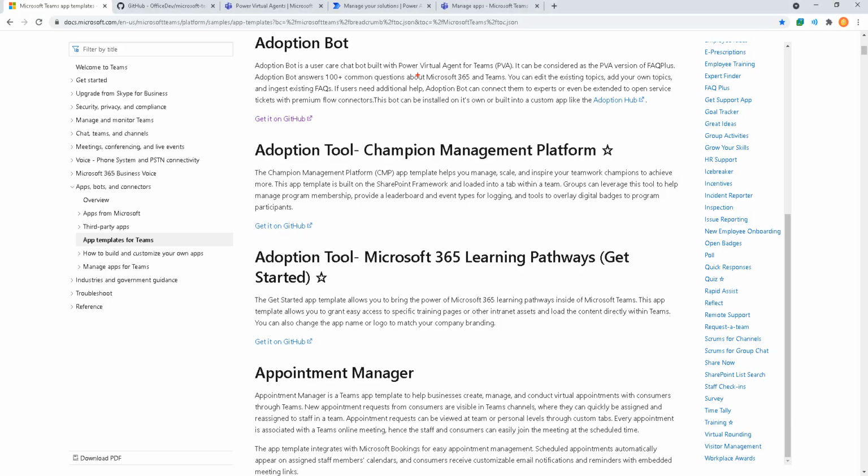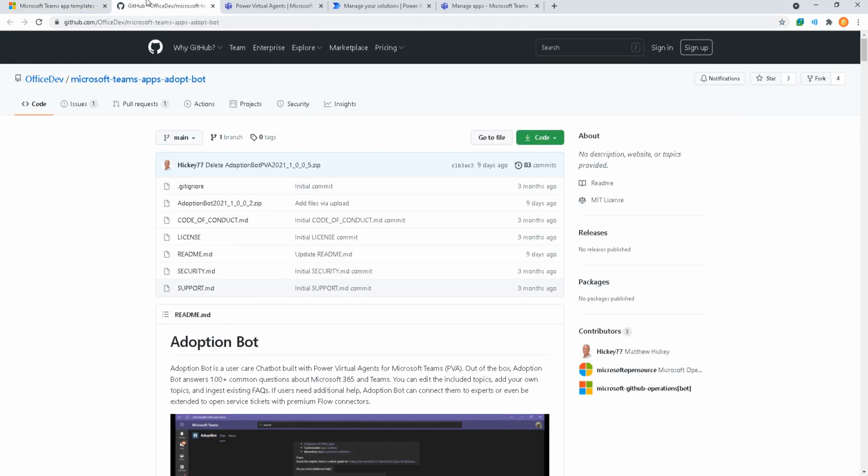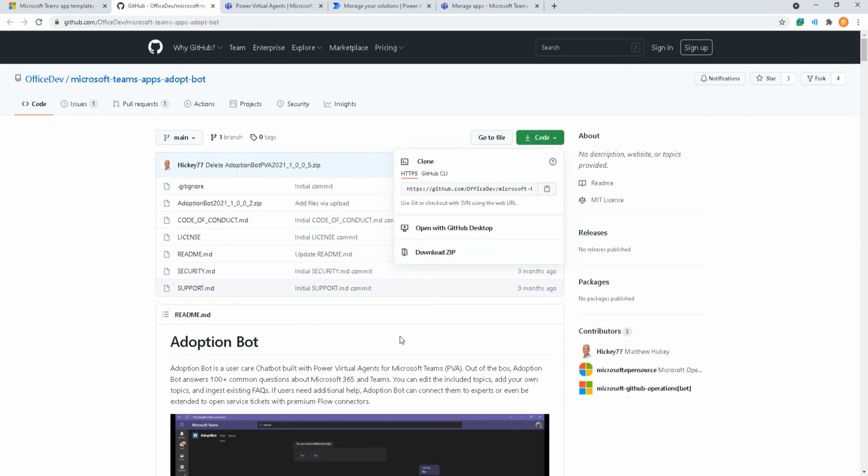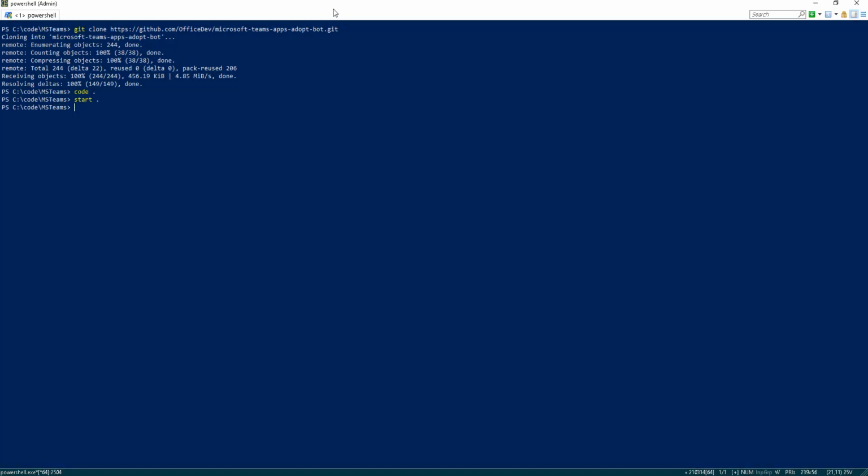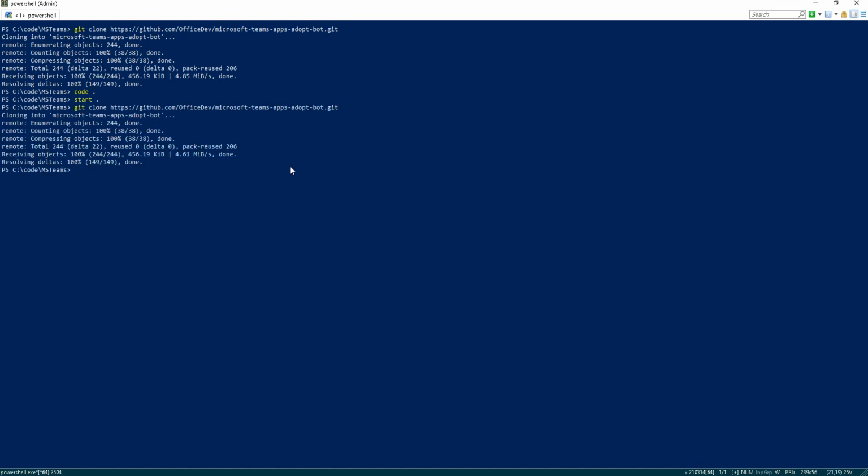The description says that it is built with PVA, Power Virtual Agent for Teams, and that it can answer 100 common questions about M365 and Teams. You can edit existing topics or add your own. We're going to go visit the project on GitHub, click the green button, and copy the URL. From PowerShell, we're going to type in git clone with that URL to download all of the relevant files, and we'll pop open VS Code to look at them.